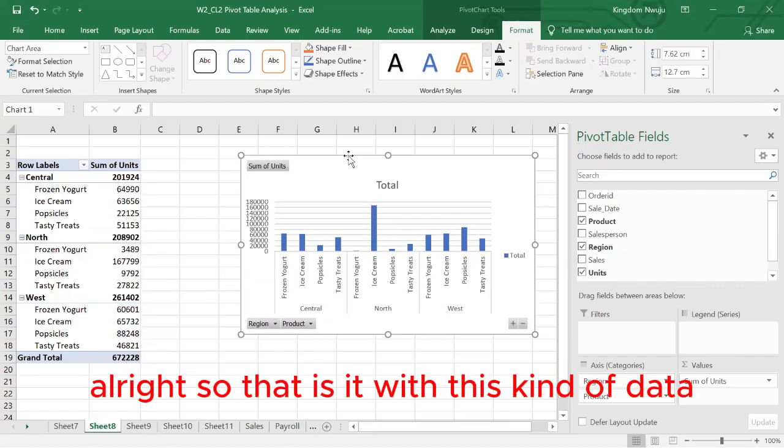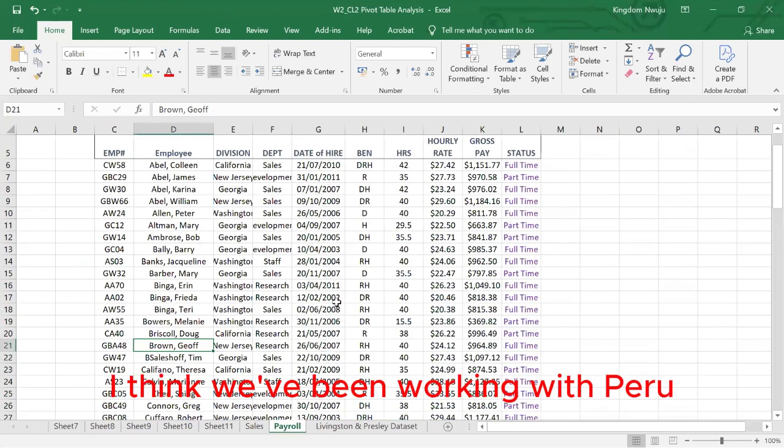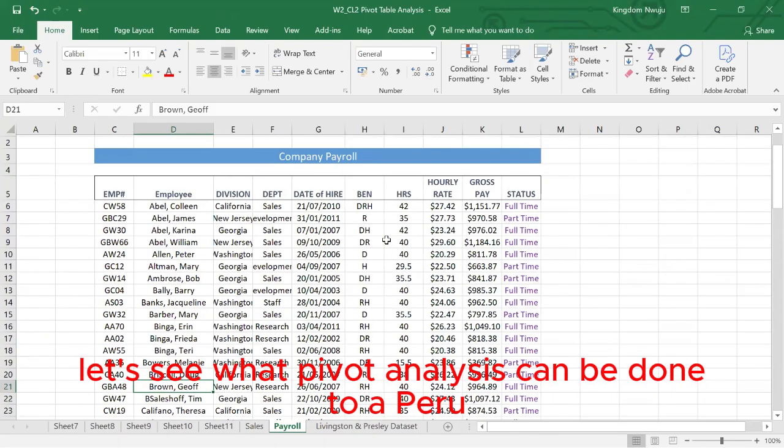All right, so that is it with this kind of data. Can also move further to payroll. I think we've been working with payroll. Now, let's see what pivot analysis can be done to a payroll.